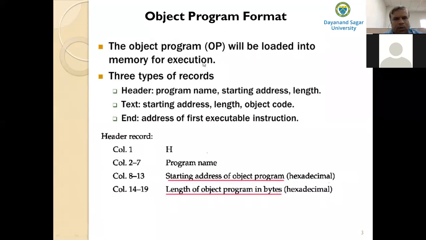And what is this object program format? The object program contains three types of records. Which are those? The header record, the text record, and the end record. What does the header record contain? The header record contains the program name, if you have specified one while writing the program, then the starting address of the program, then the length of the program.